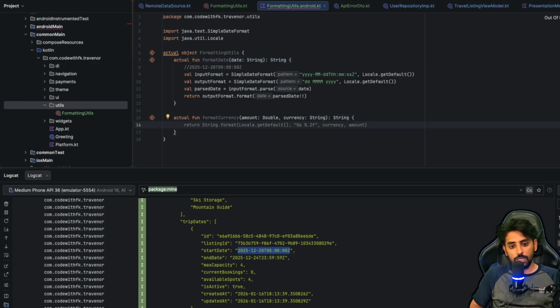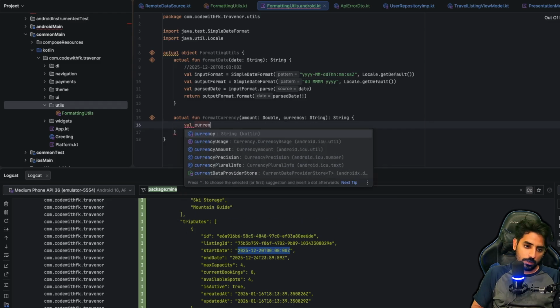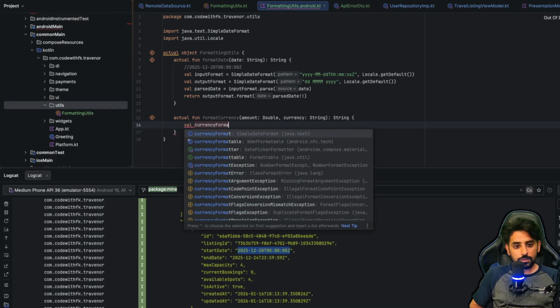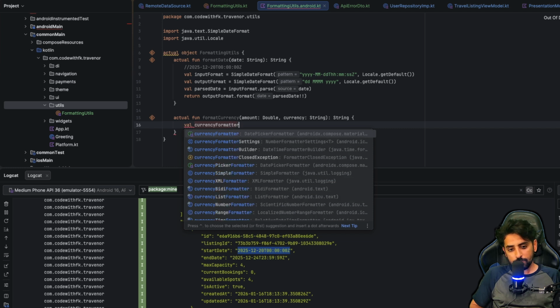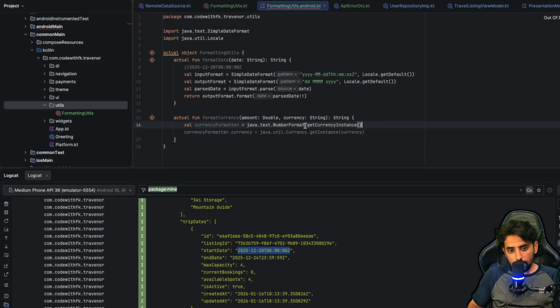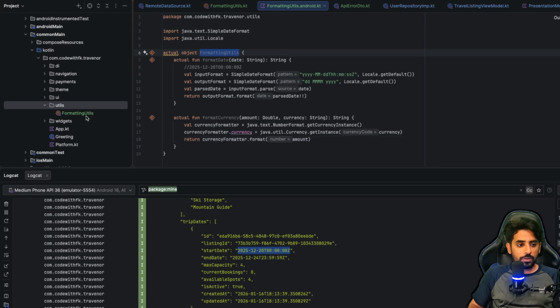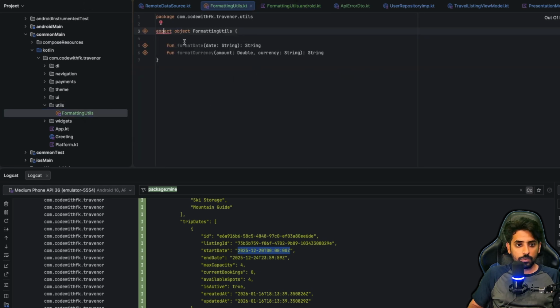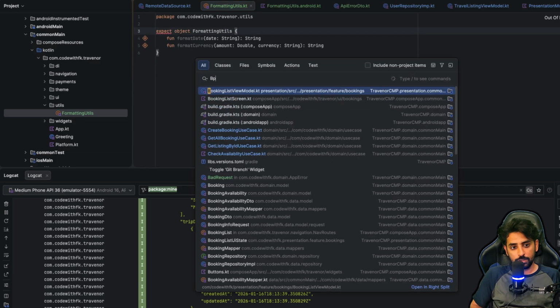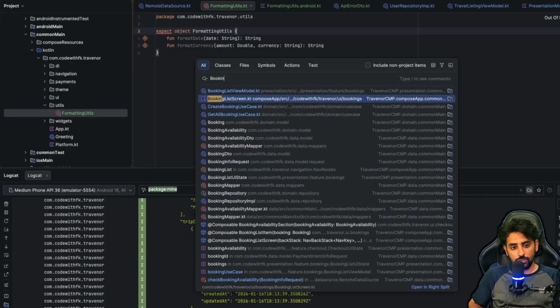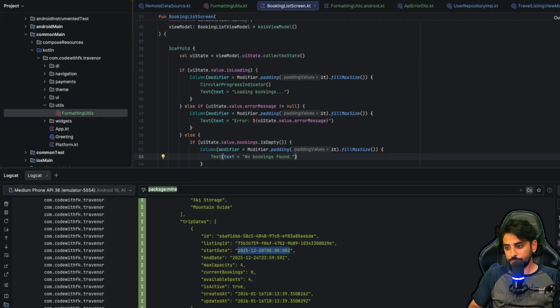In case of currency formatting, we will not be using this. Instead, I'm going to say wall currency format. Then you define the currency for that, and return that formatting. Now this formatting util will be used for Android. At least we'll start using it for Android, and it starts to be used for the booking list screens.